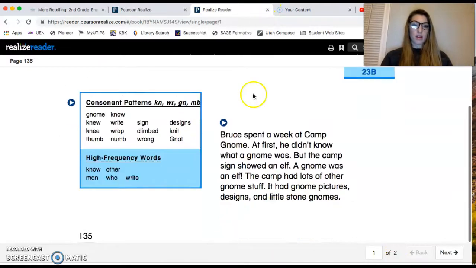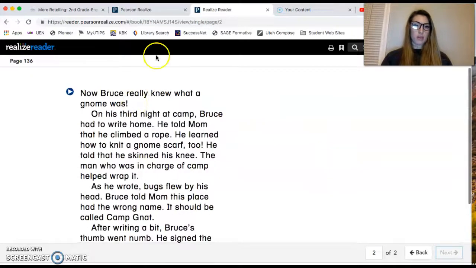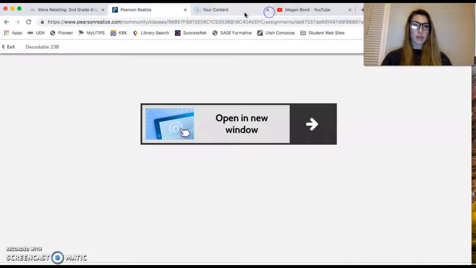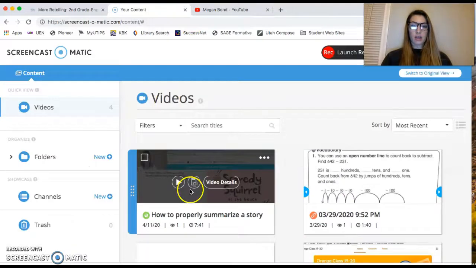So then after they read it, it's this page, and then this page. They'll read it 3 times, they'll retell it to somebody, and then they can just go ahead and exit out here. If they want to go ahead and turn it in, the turn in is right there, and then they can go ahead and exit out here.